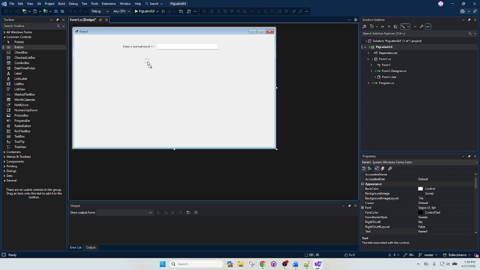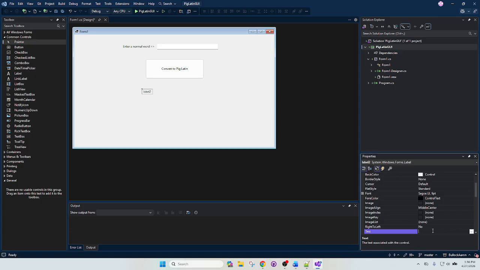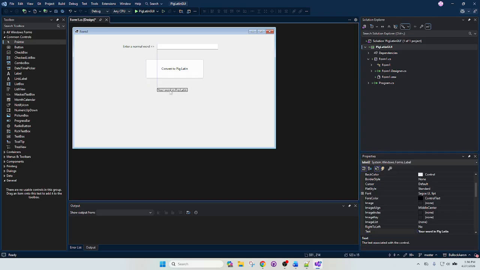and we're going to drag this button over, and we're going to change the text of the button to something like, convert to Pig Latin. And there's our button. And then we're going to have another label for the Pig Latin word. Your word in Pig Latin. So now we have the word in Pig Latin that's going to show up in this other label.